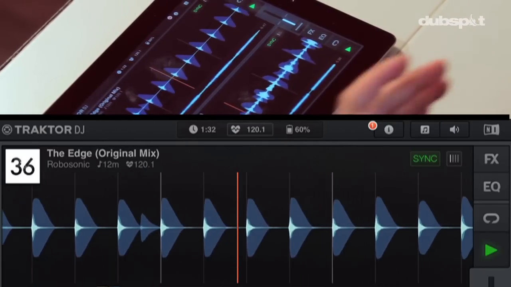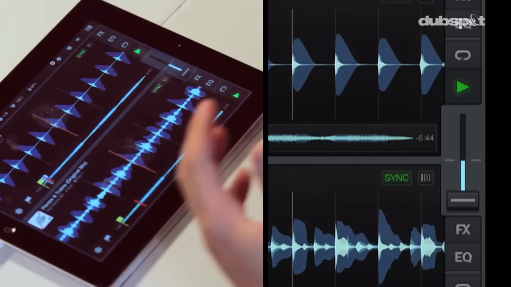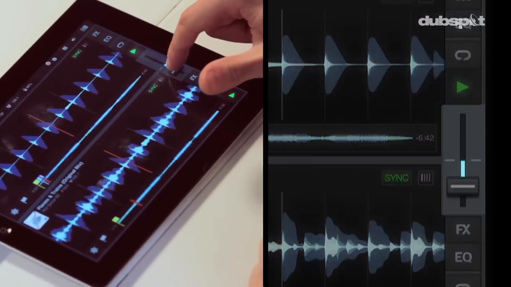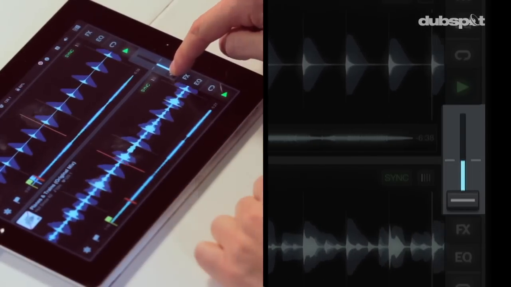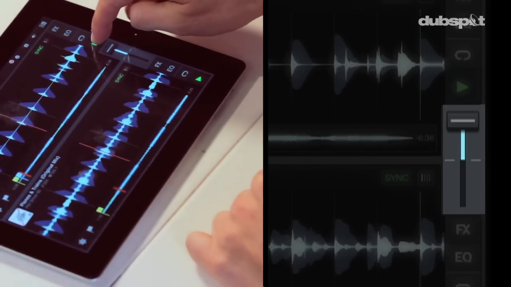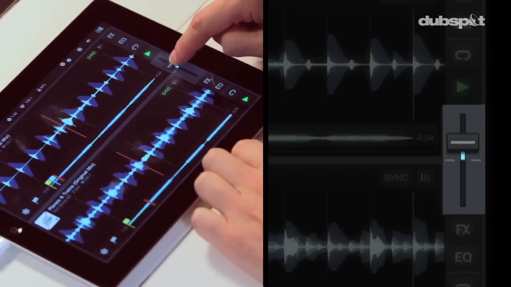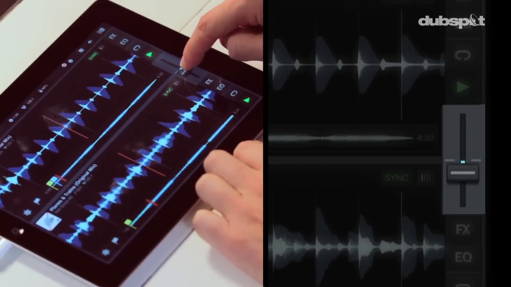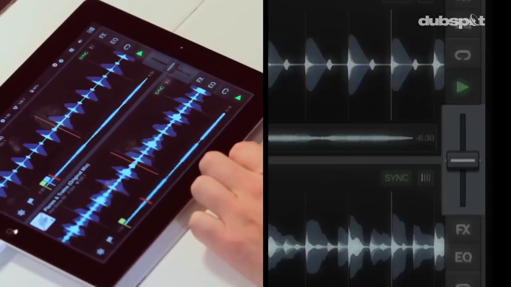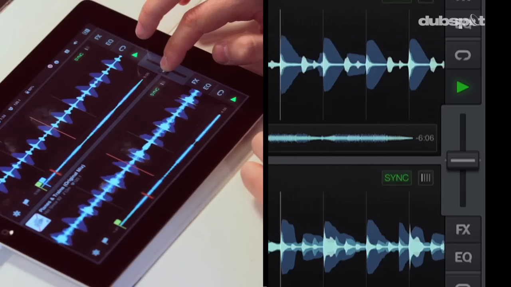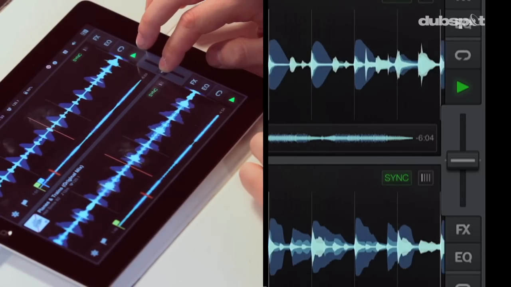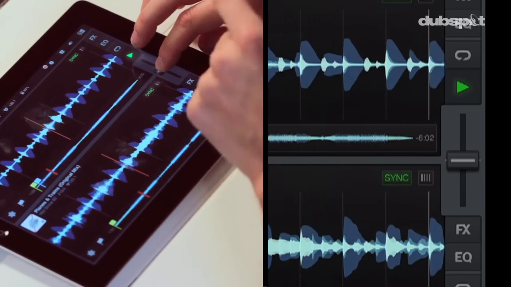Now I'm going to talk about the crossfader. Now both tracks are playing right now. If the crossfader is at the bottom, you're only going to hear the bottom deck. If the crossfader is at the top, you're going to hear only the top deck. So I can use the crossfader to fade between these two. Now one thing I'll mention is that the crossfader is actually multi-touch, so I can use one finger to hold the crossfader in the middle and use my other fingers to cut left and right.